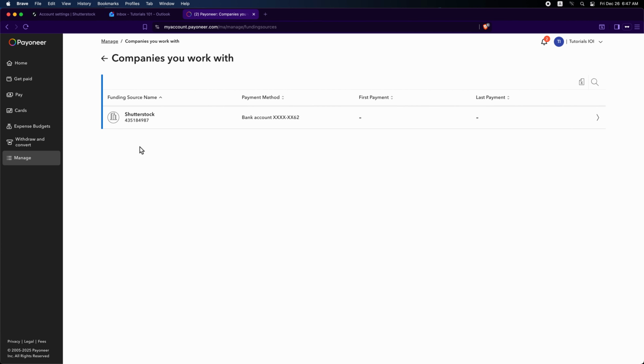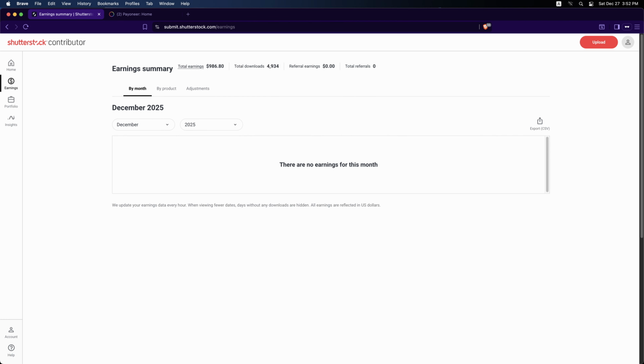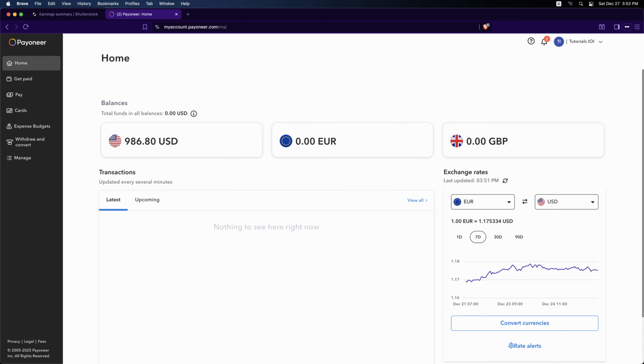That's it. Your Payoneer account is now linked and ready to receive Shutterstock payouts. Once your balance reaches the minimum payout amount you set, the withdrawal will be processed automatically.